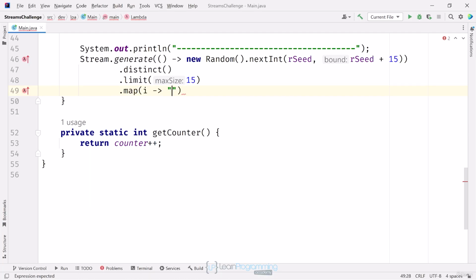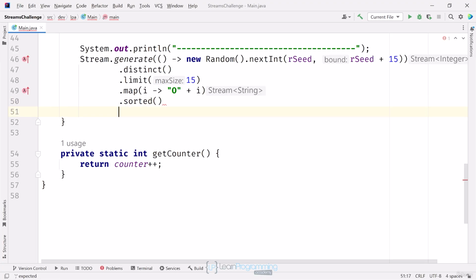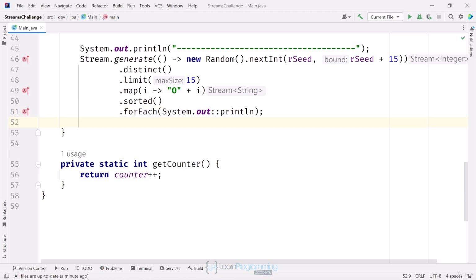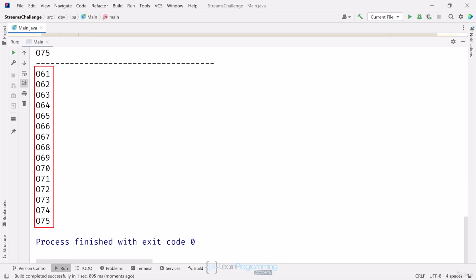I'll map my labels, prefixing them with O. Next I need to sort my labels. Since they were generated in random order, I want them printed in sorted order. Finally, I'll terminate the pipeline and print each element. Running this, I have my labels from O61 to O75.